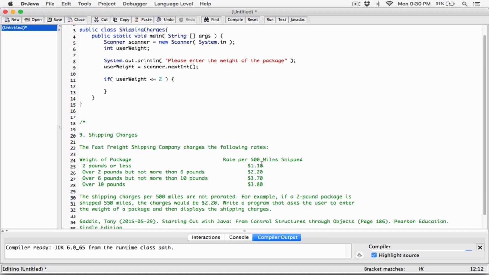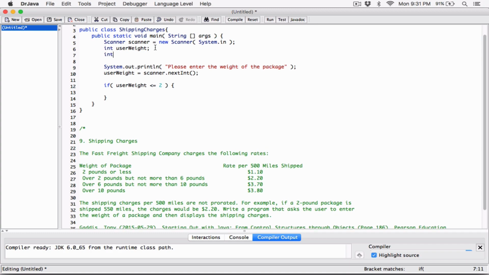that the shipping charge for that package is going to be $1.10. But we need a variable. We can obviously just display it, but let's store it in a variable so it looks organized and nice. So I'm going to create another variable. This is going to be a double because these are $1.10. So I'm going to create a double variable for that, and name that shippingCharge. So if the user weight is less than or equal to 2, then the shipping charge, the variable we just created, is going to be equal to $1.10.